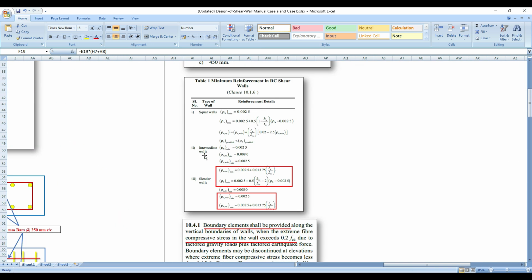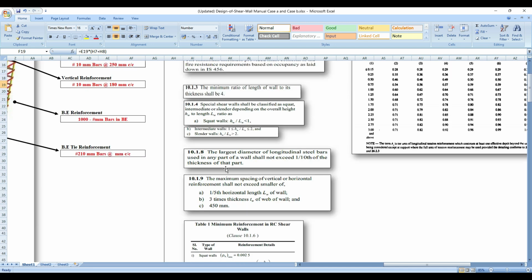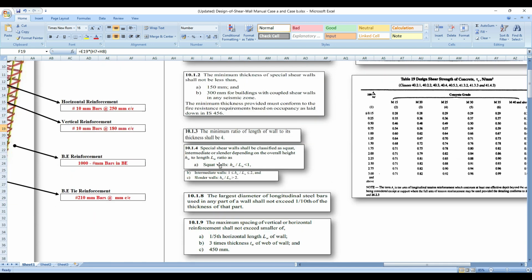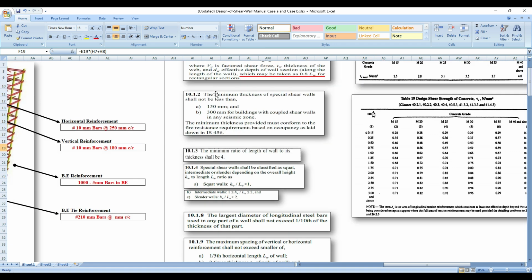They can actually be squat walls, intermediate walls and slender walls. And how do you decide that? For that, we have basically 3 criteria over here. The first one is that the thickness of the shear wall should be 150 mm or more than that. Second is the length to the thickness ratio should be at least 4.